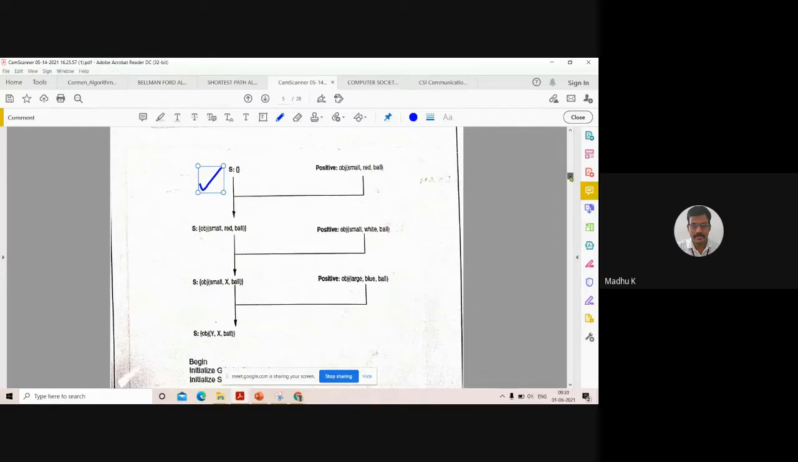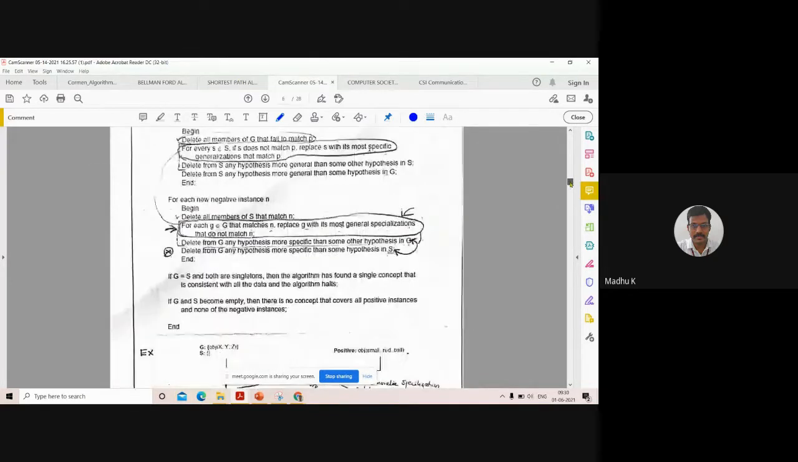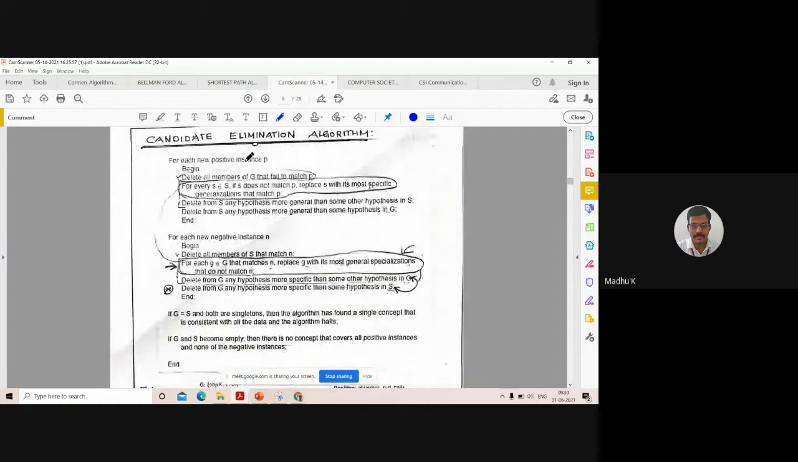Next is the candidate elimination algorithm. We can discuss that in the next class, and we can start the sixth module in the next class. Okay, thank you.